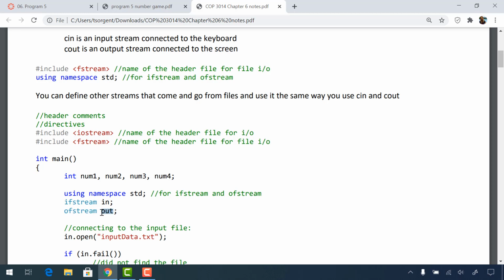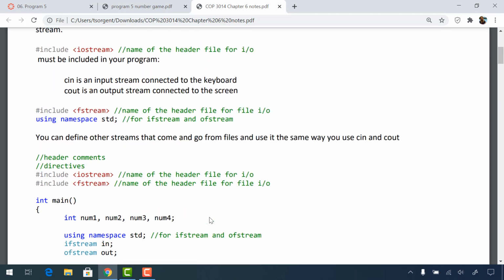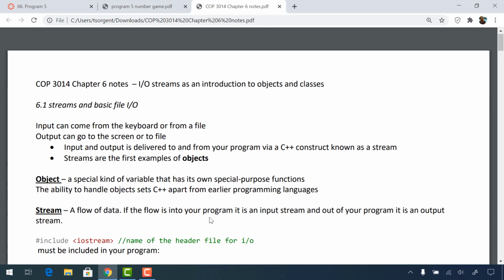This is the name I made up, called out, because it's kind of similar to cin and cout, so it's easier to remember. And once you have declared these objects, there are a lot of member functions that are shared between cin, cout, in and out. Some member functions, not that many. So let me repeat what I just said.